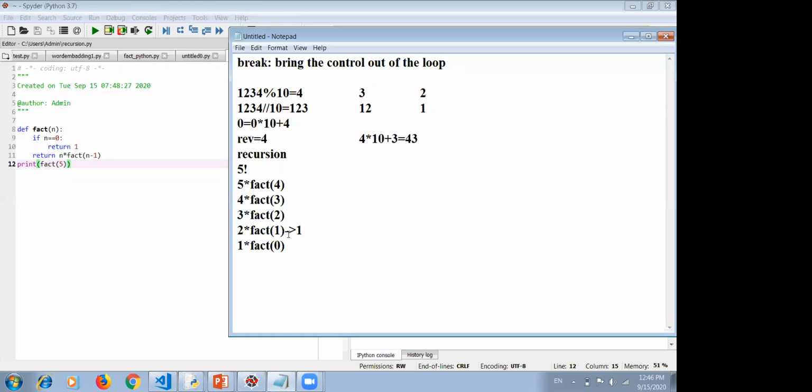So 2 into 1 comes here. Here comes the 2. Then 3 into 2 will be replaced by this. It will be 6. Then 6 into 4 will be replaced by this. That is 24. So the final result will be 24 multiplied by 5. So you will get the final answer as 120. So 5 factorial is 120.